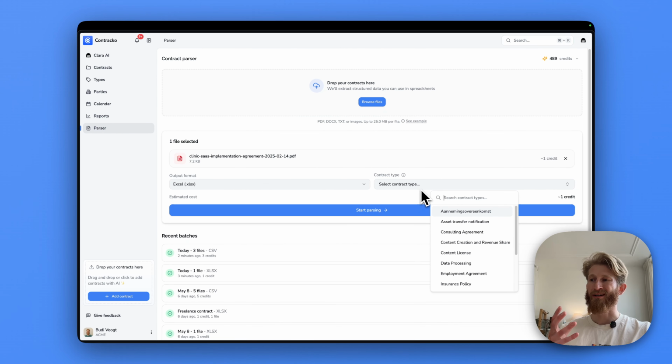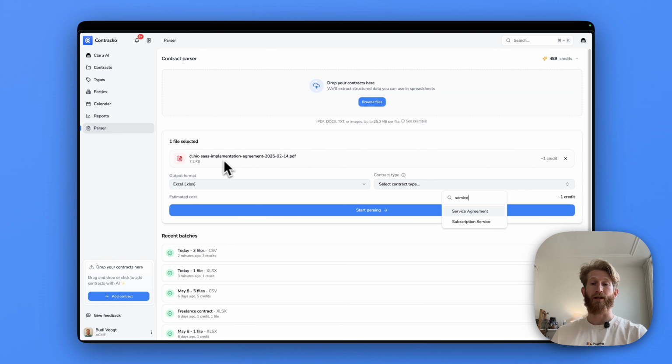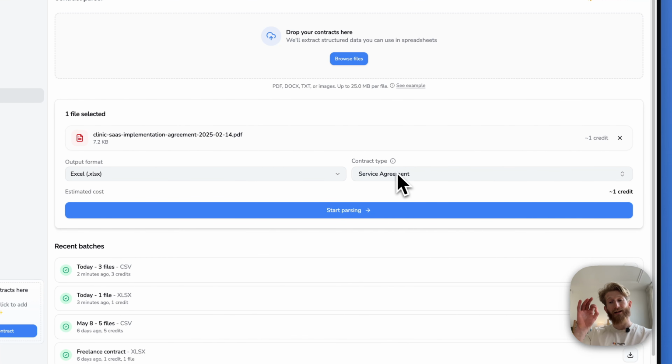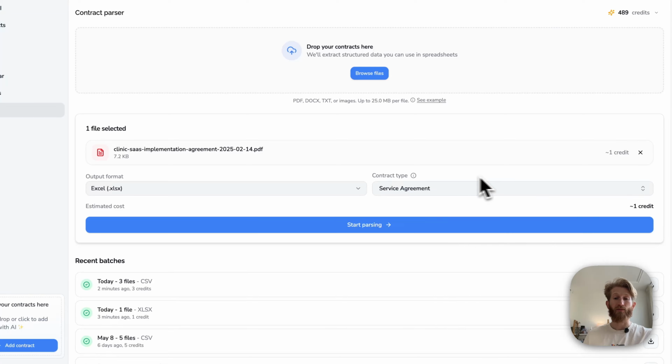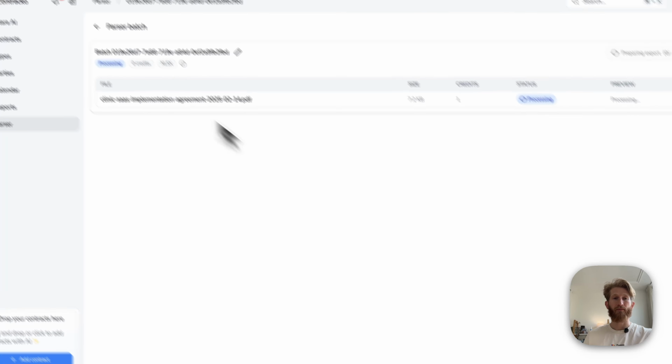Contract types are data structures you can create in Contracko for common contracts that you deal with. For example, you might do many of these SaaS implementation agreements and create a service agreement type and add some custom fields, like maybe you're tracking the amount of licenses. If you pass the custom type to this extraction, our system will know to extract for those custom fields as well. You can also just exclude that, that's possible, and this starts a parse in the background.